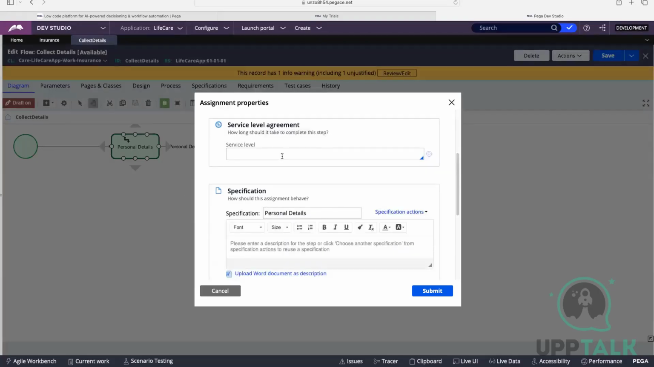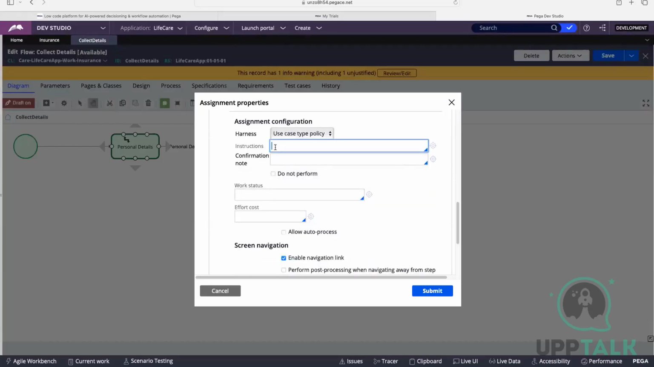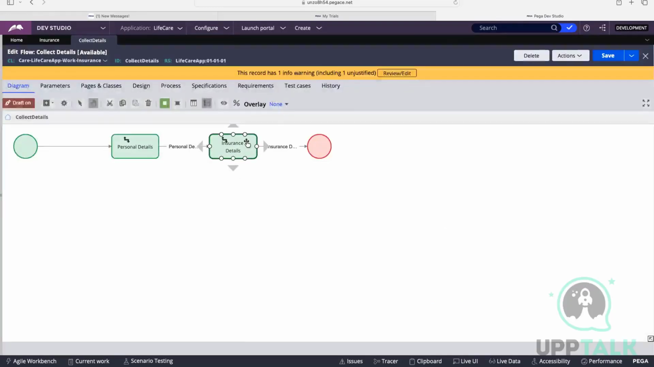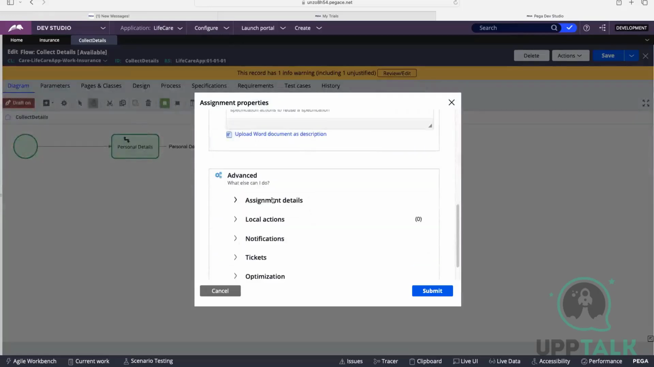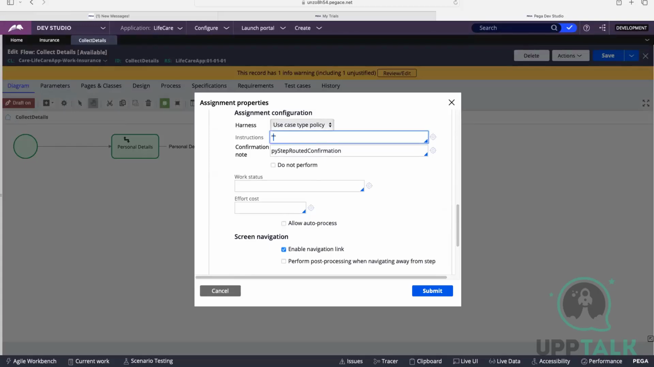SLA we will see sometime. Then assignment details. You see this option, instruction. Here we can write what we want to show to the user. So these are the navigations or the tool-specific options that we have to remember to navigate smoothly in the application.